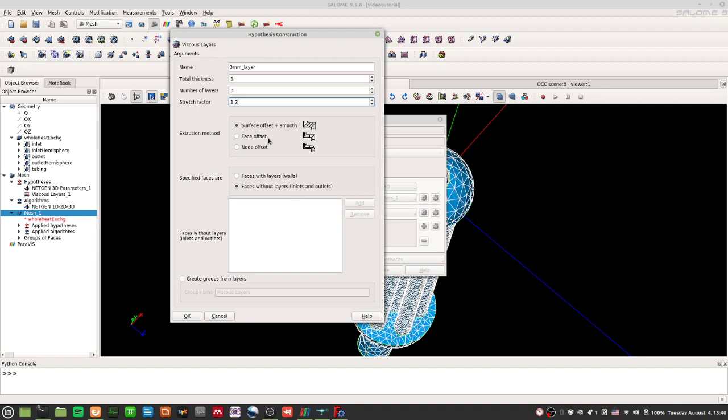So we can specify how we want the boundary layers to grow off the walls. Now my personal preference is surface offset and smooth. That seems to be one of the easiest ways to deal with complicated shapes. Then you can specify the walls. So you can use faces with layers for the walls, or faces without layers for inlet and outlet. Okay.